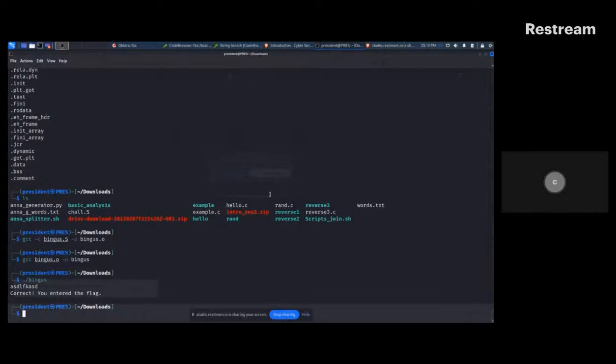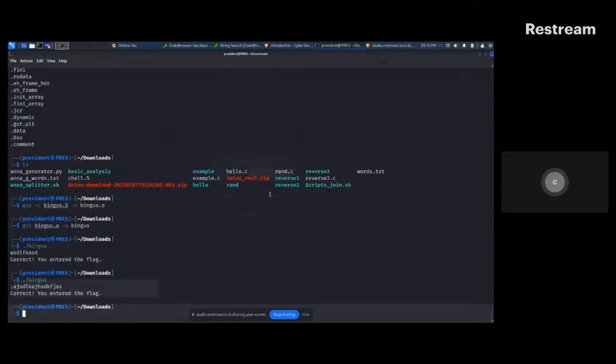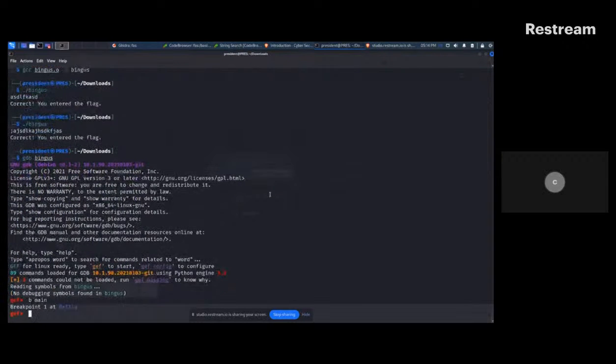Now, this one, the trick is no matter what you enter, you get "correct, you entered the flag." So that is not the end state of this program. You have to figure out what it's actually checking for. But the trick here is to use GDB on your file, and then from there, get started.